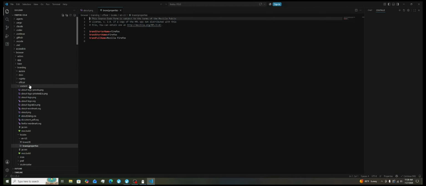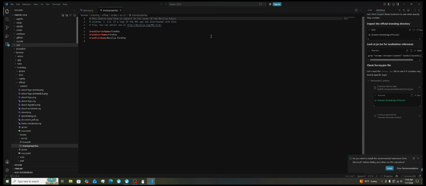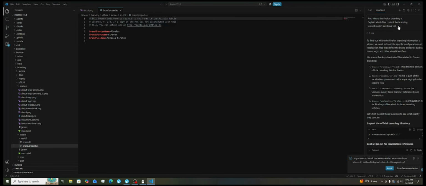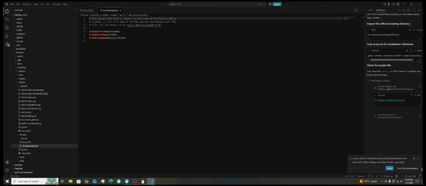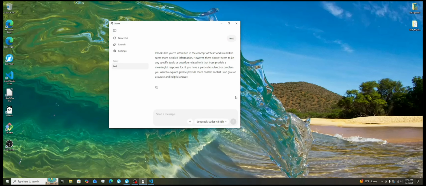And I guess to show the full capabilities, I will show you how it can be used in Visual Studio Code. Like for example, I got the Continue extension. It's just called Continue, like the word. And I asked it a question: find where the Firefox branding is, explain which brandings control the branding, do not modify anything yet. I downloaded the Firefox source code, and it gave me this answer after a while, and then it kind of froze here, and I just decided not to wait for an answer. So yeah, that kind of shows you what you can do with local AI.